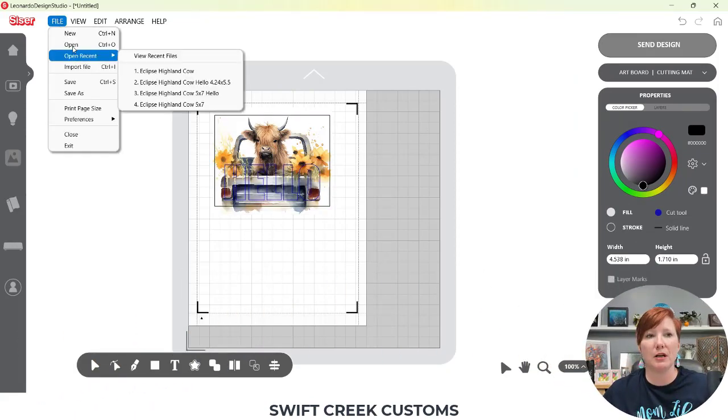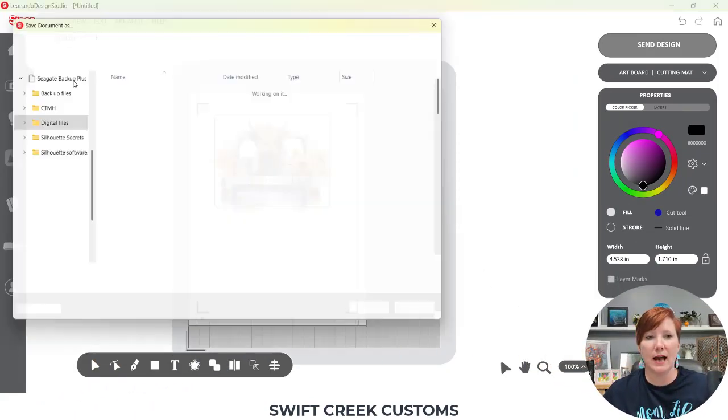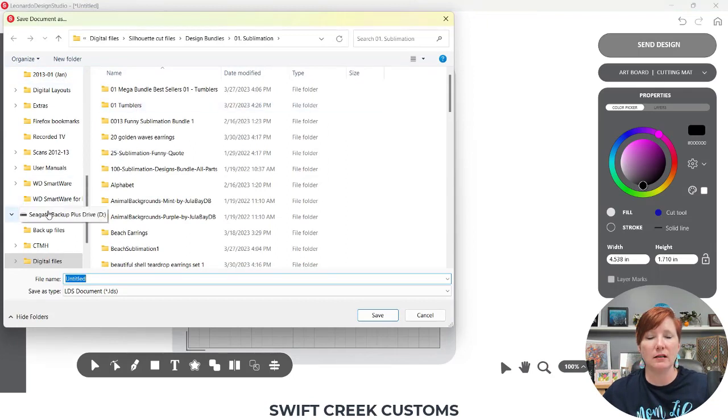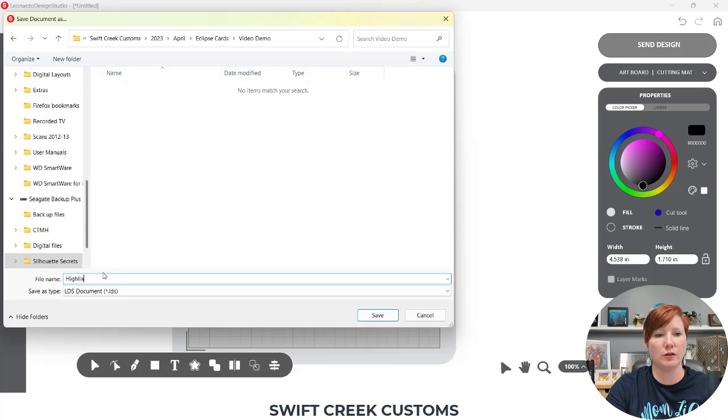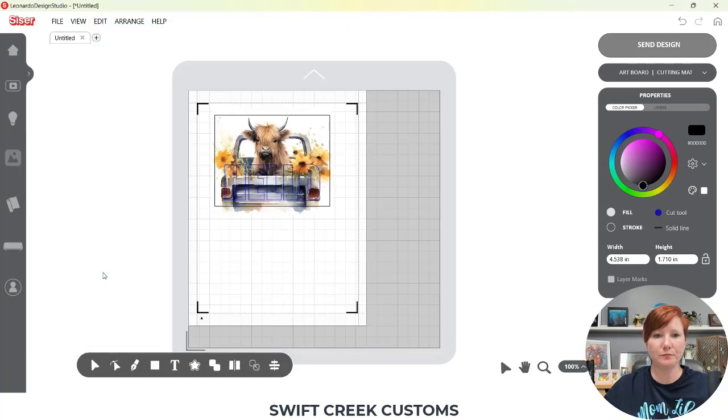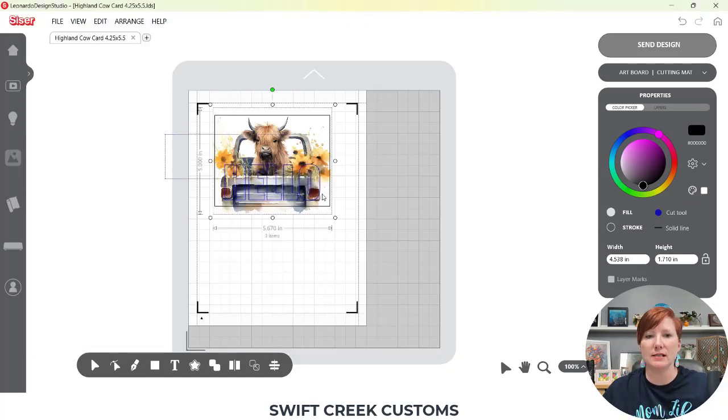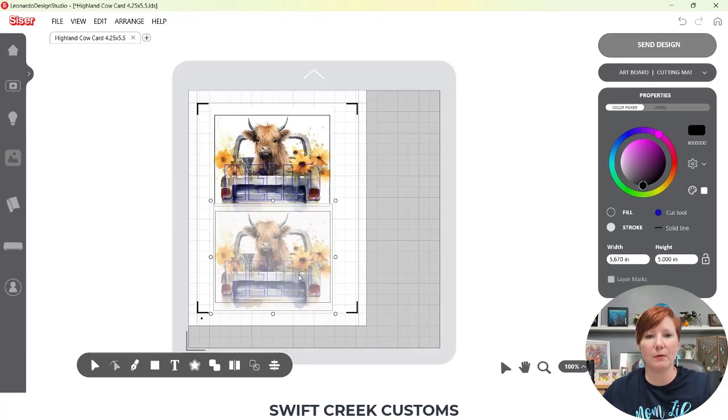So I'm going to come up here and I'm going to choose File, Save, and then select the location you want it to save. Then I'm just going to type in a name. And if you do different sizes, you may want to save the size with the card name or the file name. So then what I can do is select everything, left clicking and dragging over everything. I'm going to choose Control C, Control V, and then I'm going to drag my second copy away.